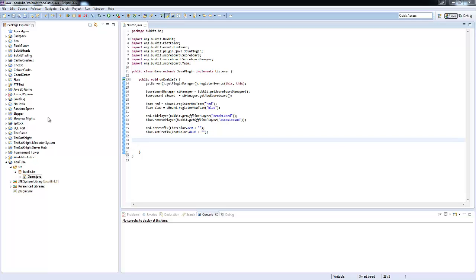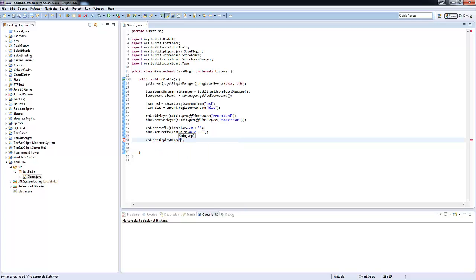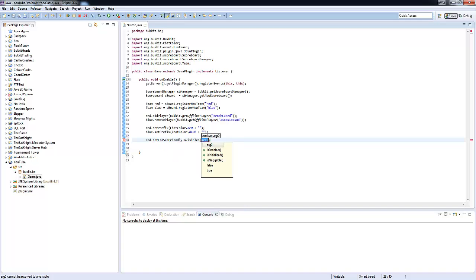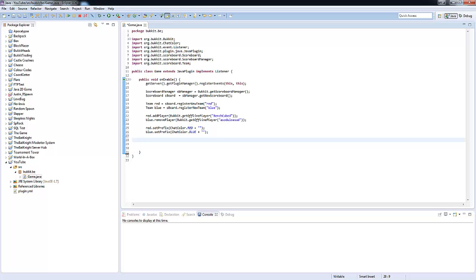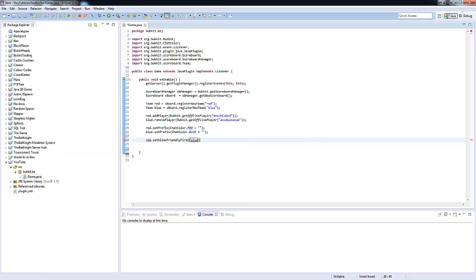We can also set the display name of each team: red.setDisplayName, and put something in here. We don't really want to do that. Another couple things we can do is red.setCanSeeFriendlyInvisibles, which sets whether they can see friendly players who are invisible. If this is true, you'll be able to see friendly players who you've set as invisible. We can also say red.setAllowFriendlyFire. We can set it to false, so we don't want red players who are in red together to be able to attack each other.